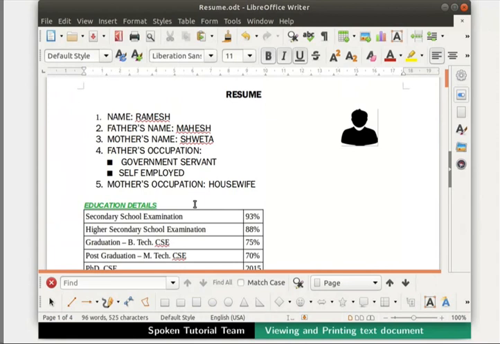Next, we will learn how to print our LibreOffice Writer document. Please ensure that the printer connection is configured correctly on your machine. To directly print the entire document, click on the print icon in the standard toolbar. This is known as quick printing. We can have more control over printing our document by using the print option.